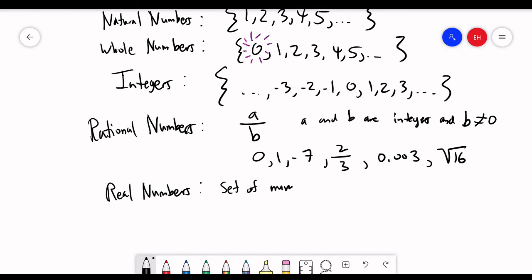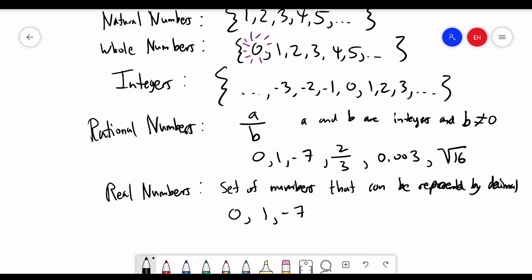So then the last one is the real numbers. And by the way, these sets of numbers get bigger and bigger, right? All the numbers above, the rational numbers, integers, whole numbers, natural numbers, they're all real numbers. And real numbers are anything that can be represented by a decimal. So like 0, 1, but that's boring, -7, stuff like 2/3, because you can write it as 0.666666. It can be a repeating decimal. It's fine. As long as it can be written as a decimal, it's a real number.